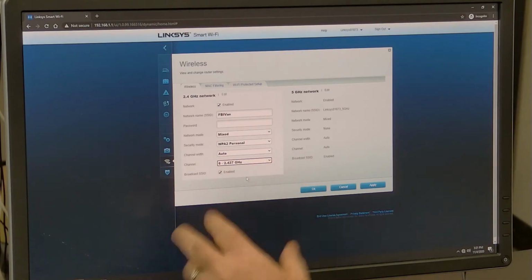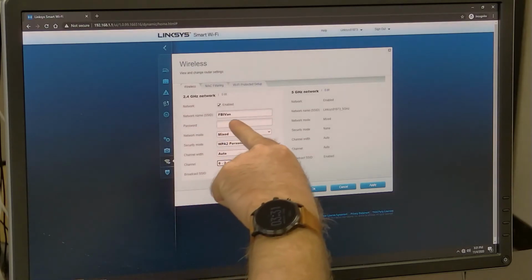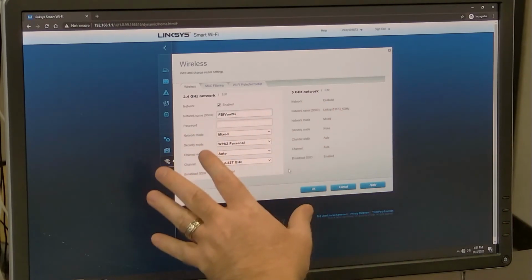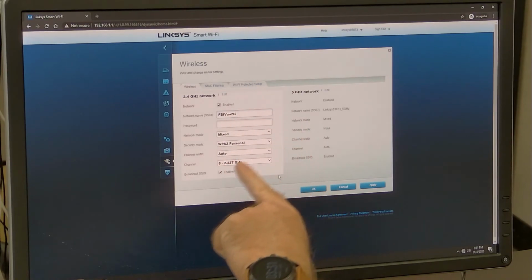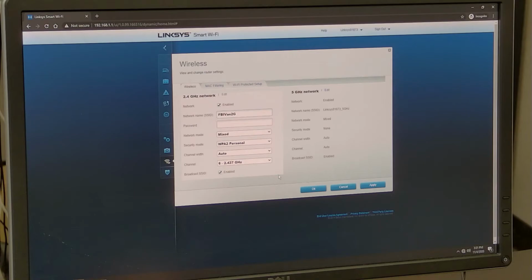Broadcast your SSID, your service set identifier. This means broadcast out, here I've called it FBI van, okay? So, and I might even say FBI van 2G, okay? So I know it's the 2 gigahertz one. So I call it this and broadcast that out. So anybody looking for a Wi-Fi is going to see this. I can uncheck this.